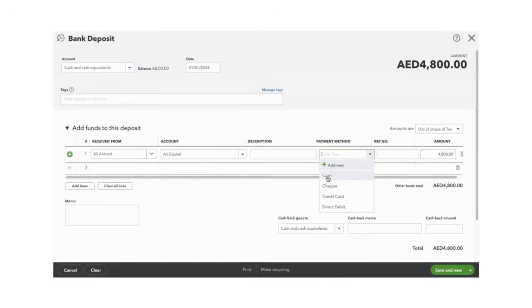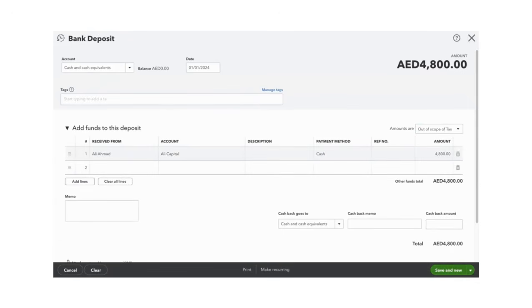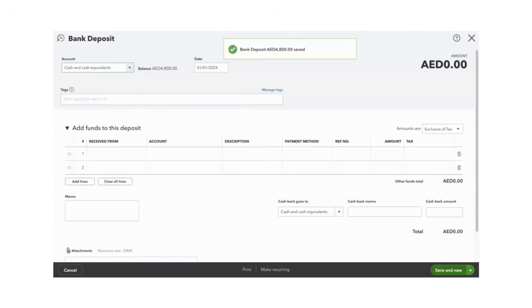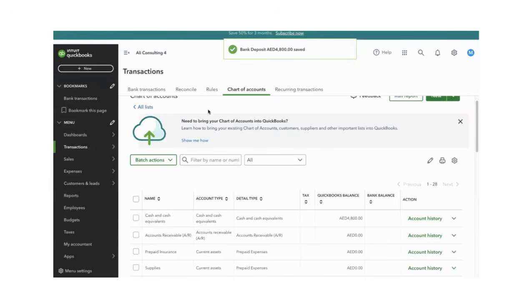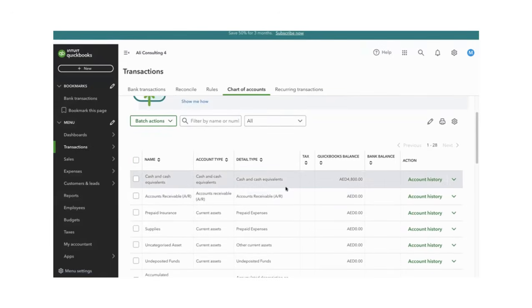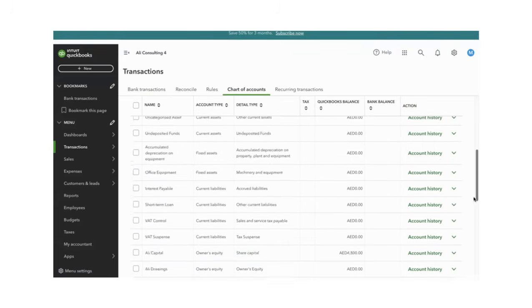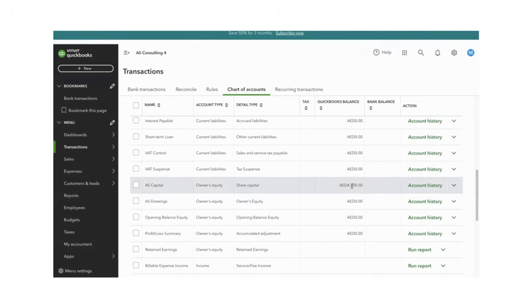The payment method, you can choose cash or check. In this case, it's a cash deposit, basically. So once you check everything, you can just record it now. Okay, good. So how can you check whether it is correctly recorded or not? There are different ways. The first way is, as you can see here, our cash increased by 4,800 and our capital increases by 4,800. So it's correctly recorded.